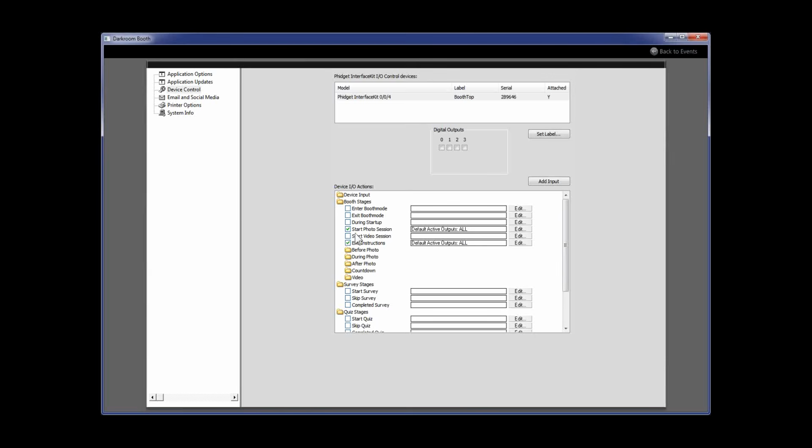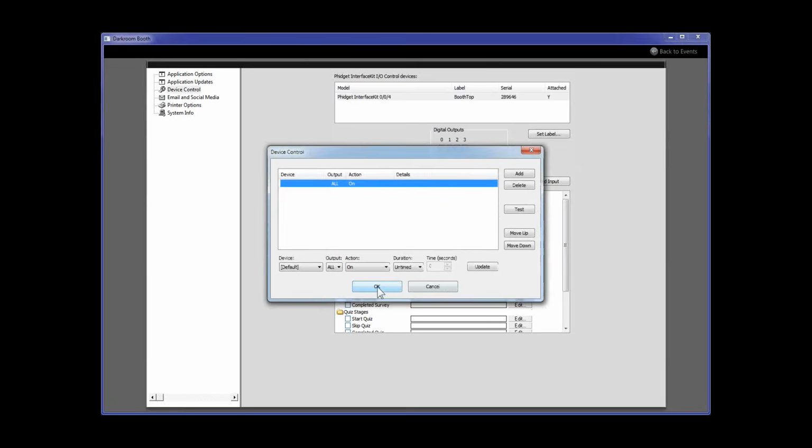So in this case, I have one set up to when I start the photo session, and I'll edit it so you can see. I've got it set to turn on all 4. Now you can change it to only turn on 1 or 2. You can choose what output you want to turn on. So if you want to turn on number 1 and turn number 2 off or something, you can choose to do all of those things.